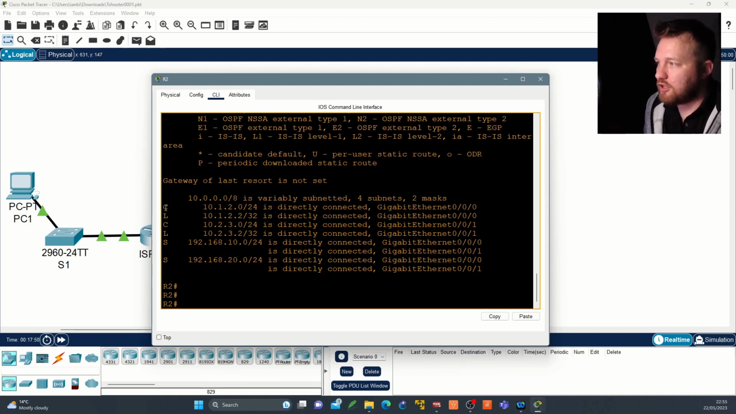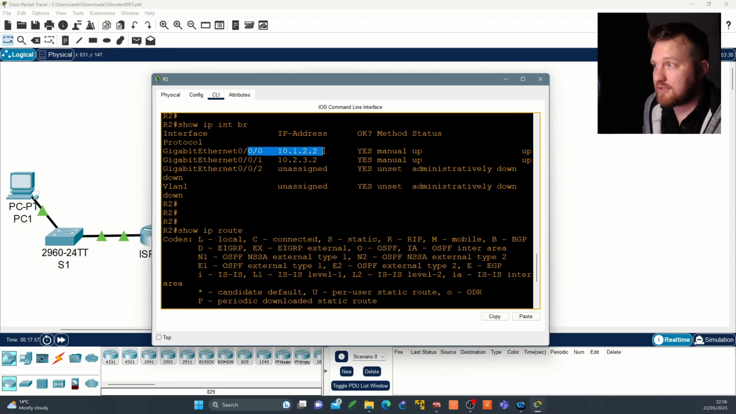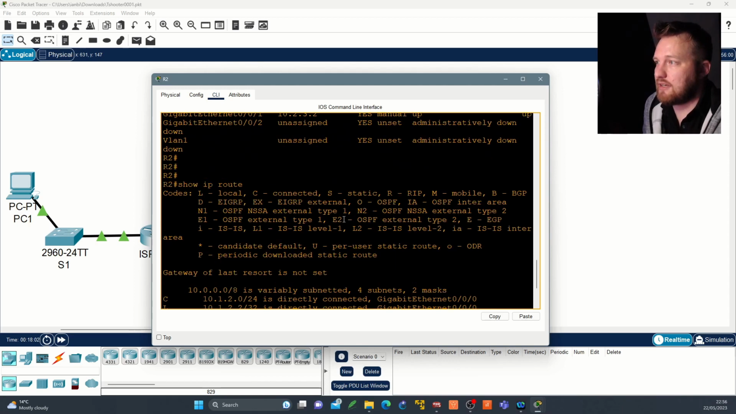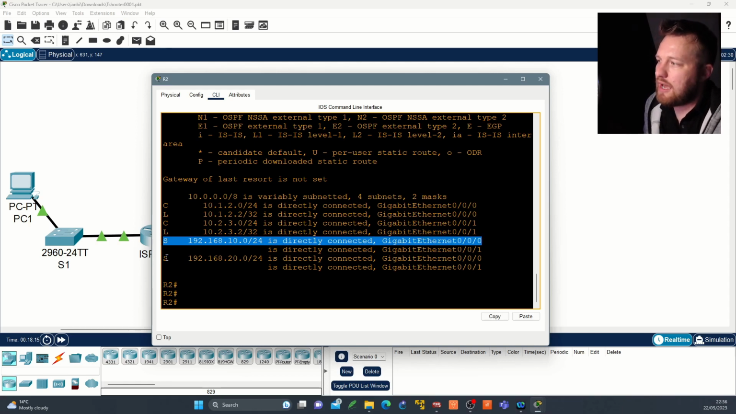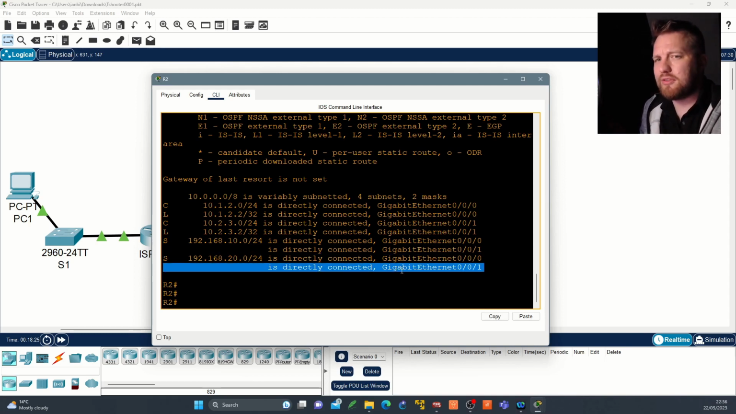And again, we can confirm everything so far with the C and L routes. The 10.1.2.0 network is connected to gig 0/0. That's correct. And 10.2.3.0 is directly connected to gig 0/1. That is correct. So we've confirmed that. And now we can see 2 other routes here. We've got 2 static routes. One for 192.168.10.0, and that points out of gig 0/0, and one for 192.168.0.0, which also points out of gig 0/0. And wait, there's more, because there's additional lines underneath both of these routes.